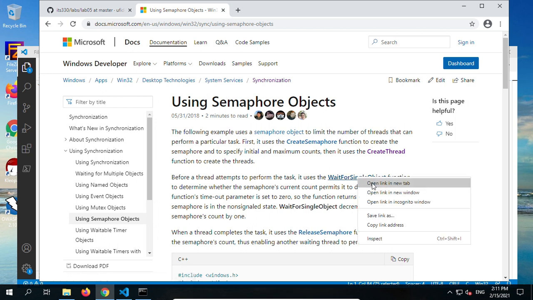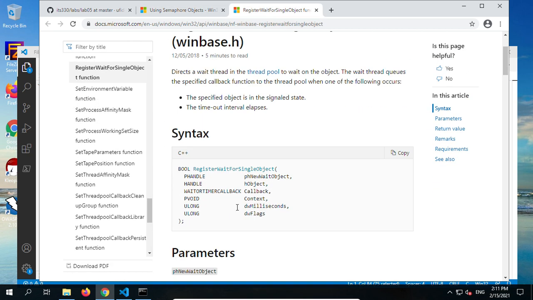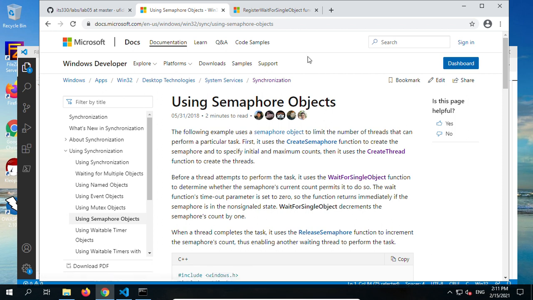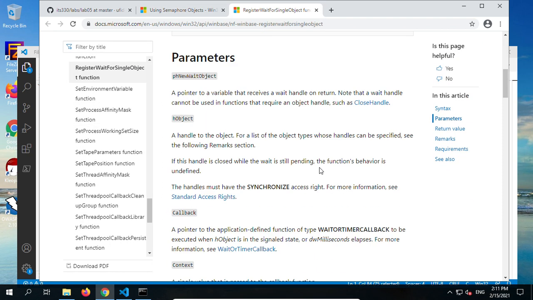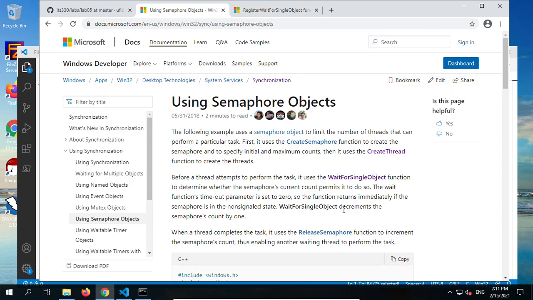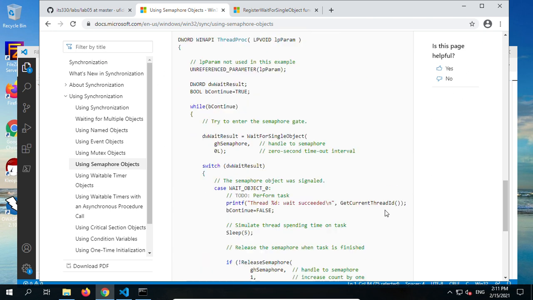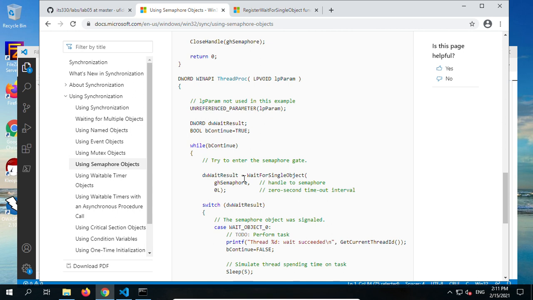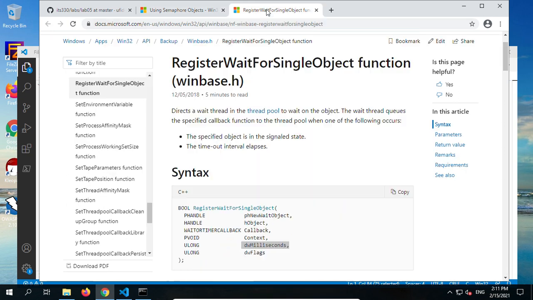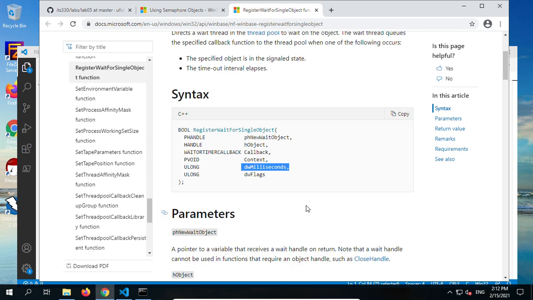Here, WaitForSingleObject, the timeout parameter, milliseconds. Oh, this is not what we want. When I click that one, it comes to this one, so this is not what we want. We want to find WaitForSingleObject. When you check this one, 0 second timeout interval, you would use 0. So how could we wait infinitely?